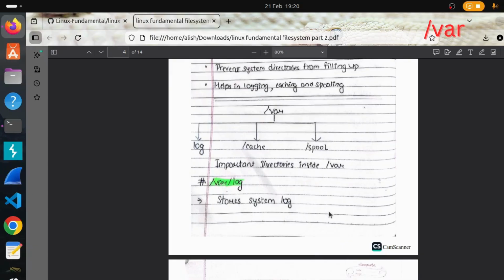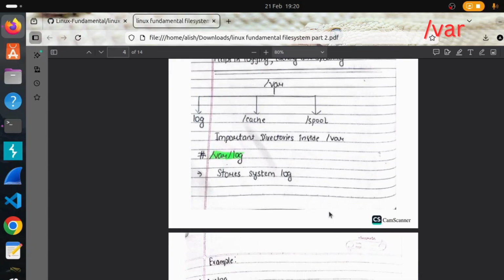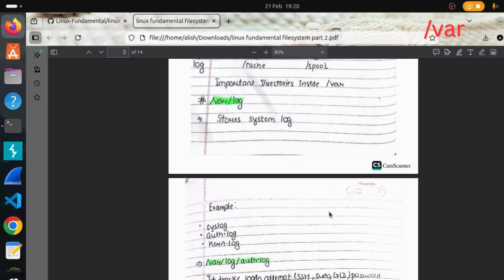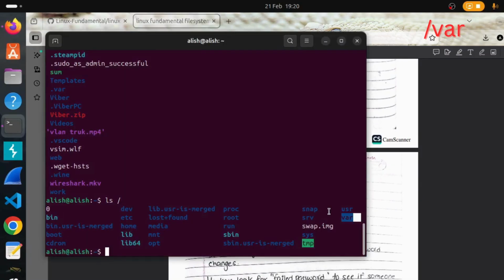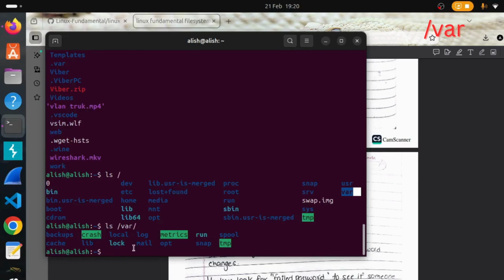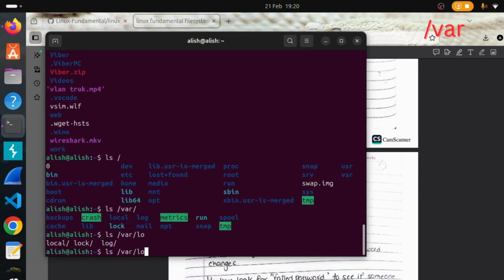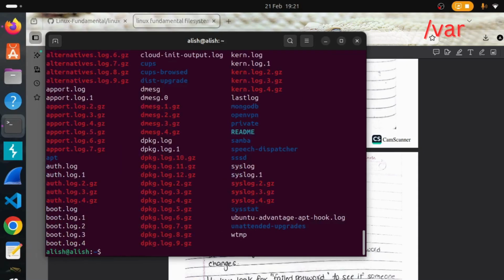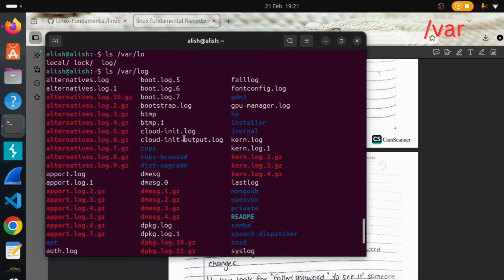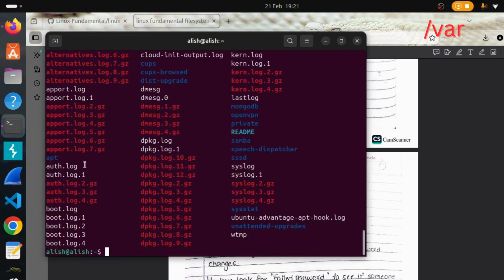So what is /var/log? Log basically stores system logs. Let's list what is in here. You'll see log. It stores system logs. Only some of the important ones we'll be discussing. You will see the authentication log, the system log, and the kernel log.